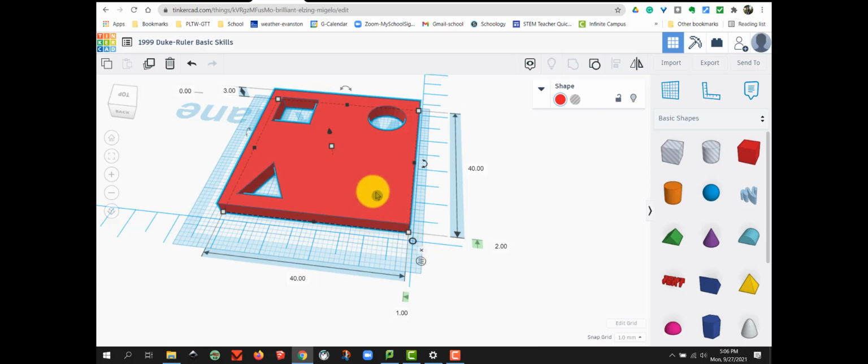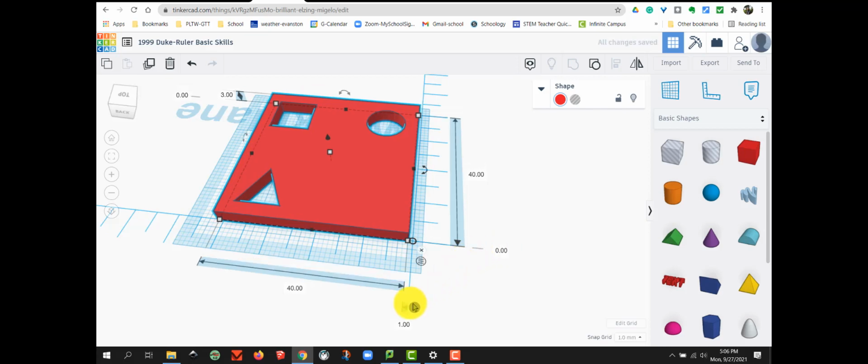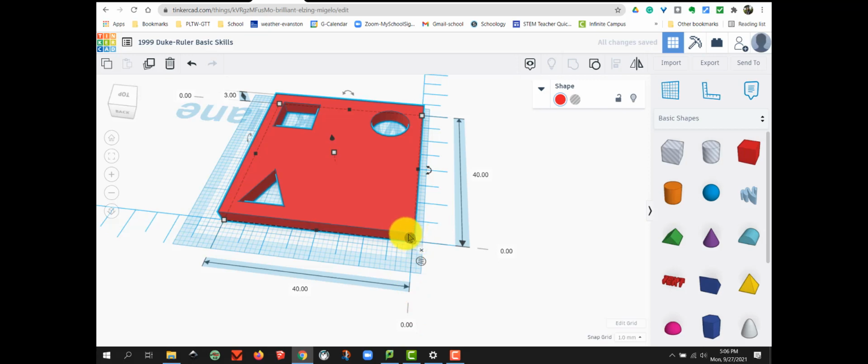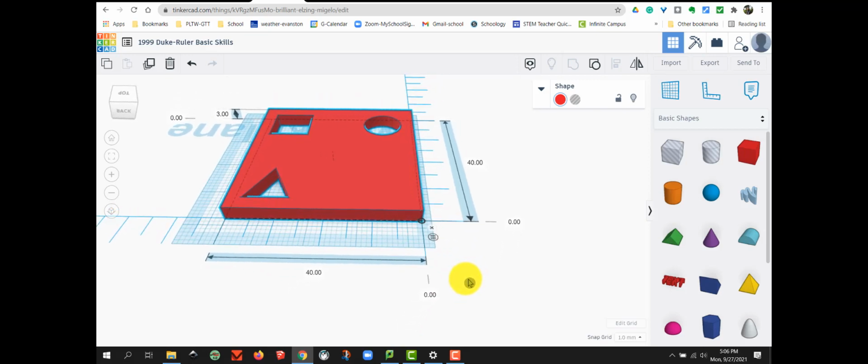So now when I click on my red box, I can see I'm 1 millimeter away from the origin here and 2 from here. We need to look at those green arrows, change both of those to 0 so my red box comes to the corner of my ruler. Now my ruler is going the right direction. My box is in the corner of my ruler.